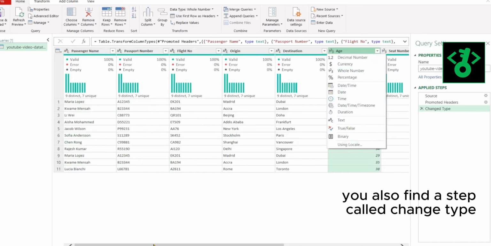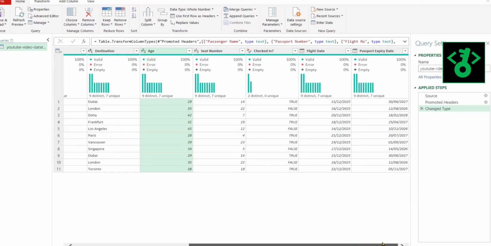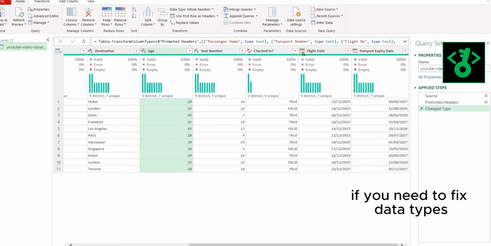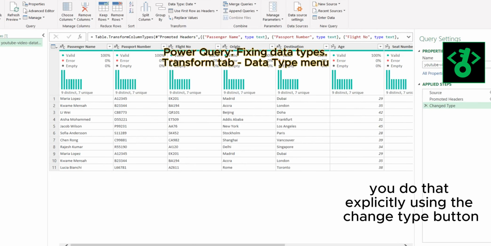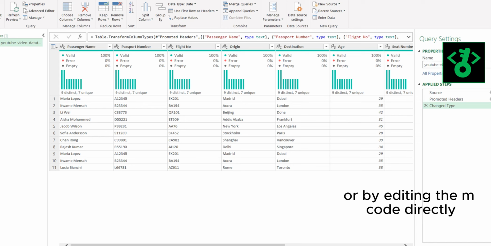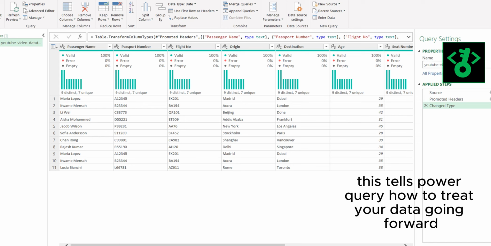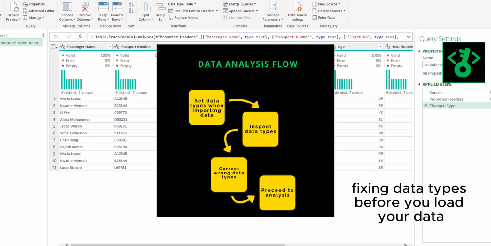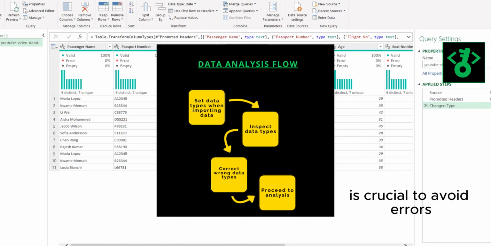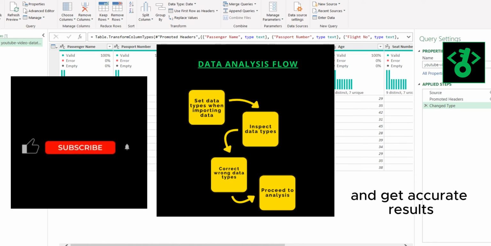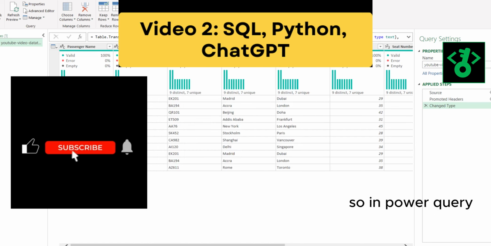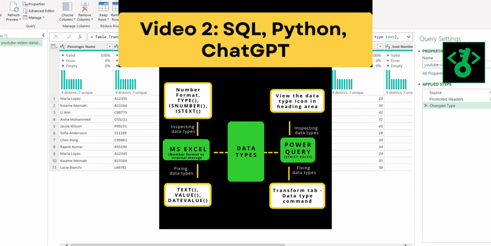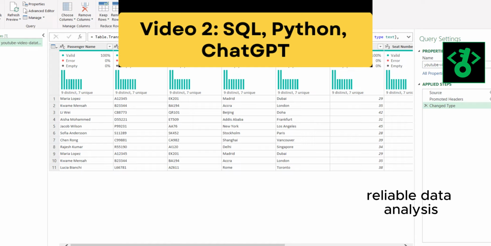You also find a step called Change Type in the Applied Steps pane, showing what Power Query thinks each column's type is. If you need to fix data types, you do that explicitly using the Change Type button or by editing the M code directly. This tells Power Query how to treat your data going forward. Because Power Query enforces these types strictly, fixing data types before you load your data is crucial to avoid errors and get accurate results. So, in Power Query, checking and correcting data types is not optional. It's the foundation for clean, reliable data analysis.